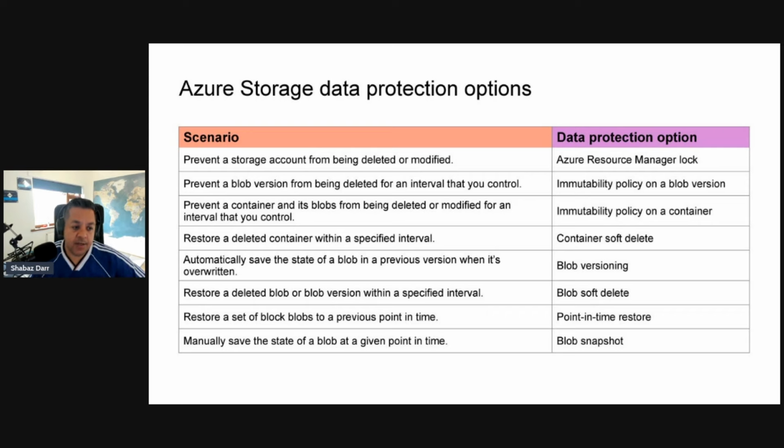We then have the scenario around preventing a blob version from being deleted for an interval that you control. The data protection option here is to use an immutable policy on a blob version. The recommendation is to set an immutable policy on an individual blob version to protect business critical documents, for example to meet legal or regulatory compliance requirements. From a protection benefit perspective, it protects the blob version from being deleted and its metadata from being overwritten as well. An overwrite operation creates a new version. And again, this is not available in Data Lake Storage, however.